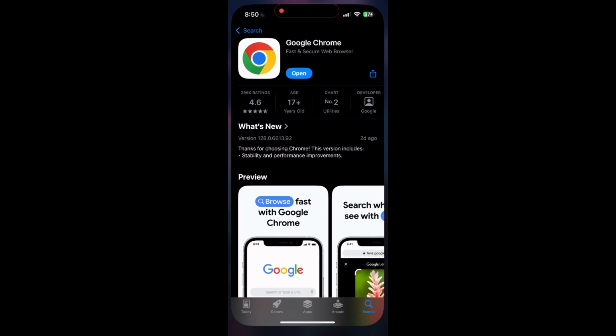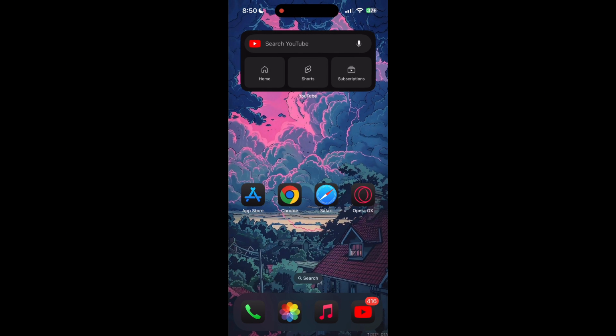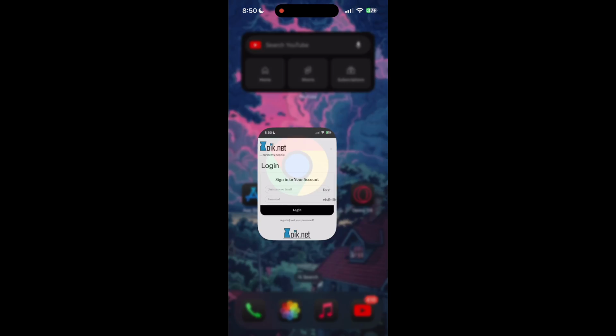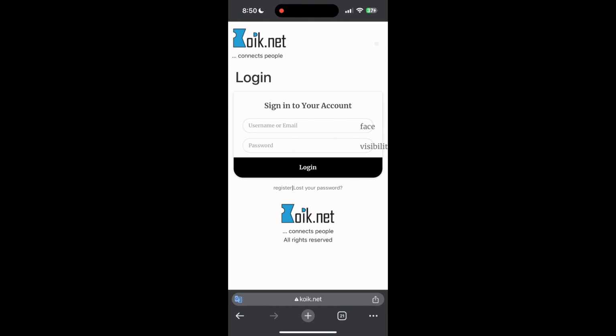If the issue still persists, try accessing the login page using a different web browser or device. I hope these fixes helped you to get logged into your account. If none of the above steps resolve the issue, reach out to the Koik customer support for assistance. They may be able to provide further troubleshooting steps and help you solve your problem.